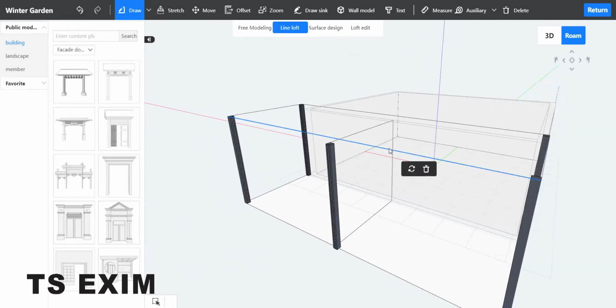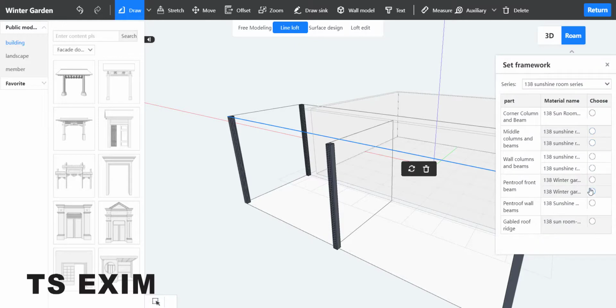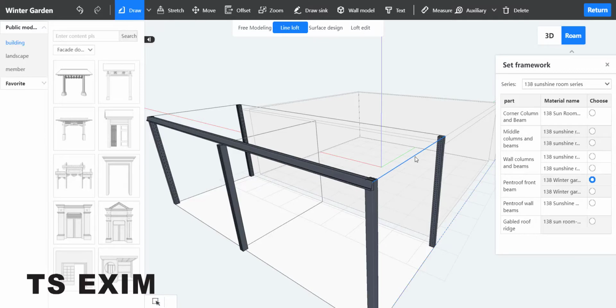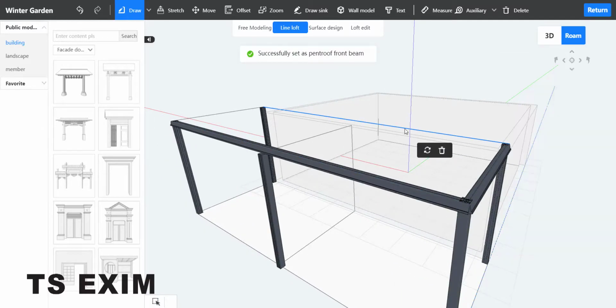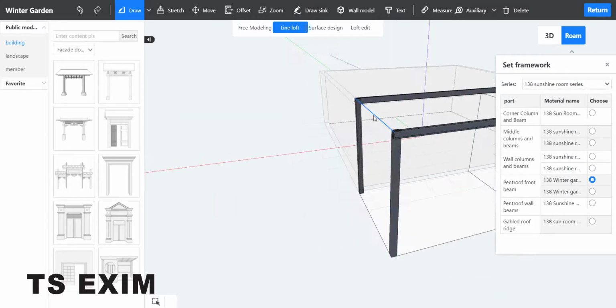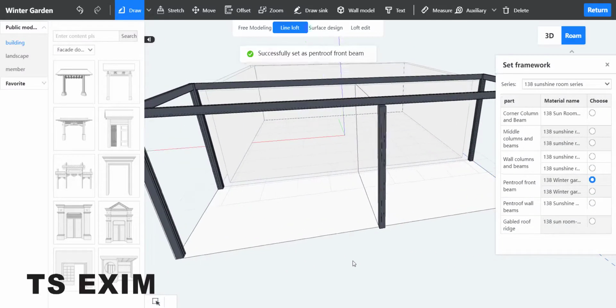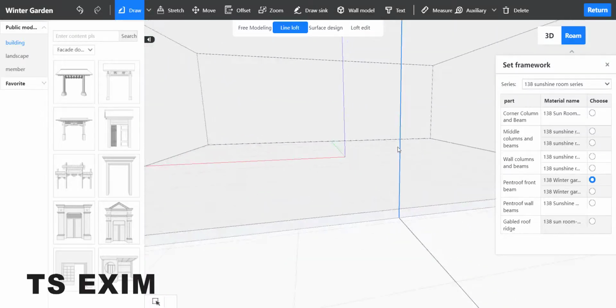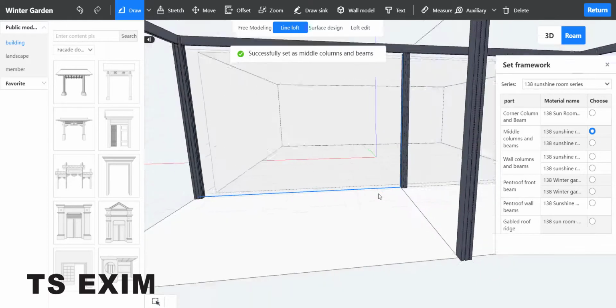For the top part here, change it to hand roof front beam. Same as the edge here, hand roof front beam. Done. Then for the inside part here, you have to go inside to select the lines, then change it to middle column.